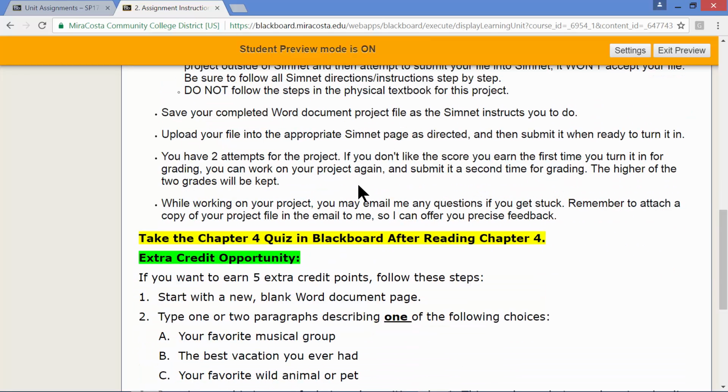If you don't like the score that it gives you the first time you turn it in, you can work on it again. Notice where you went wrong with it, where the weaknesses are or where the errors were. You can work on the project again, update it, save it on your computer, and submit it a second time to try to get a better grade. If you have questions about that, please email me and I'll respond within 24 hours.